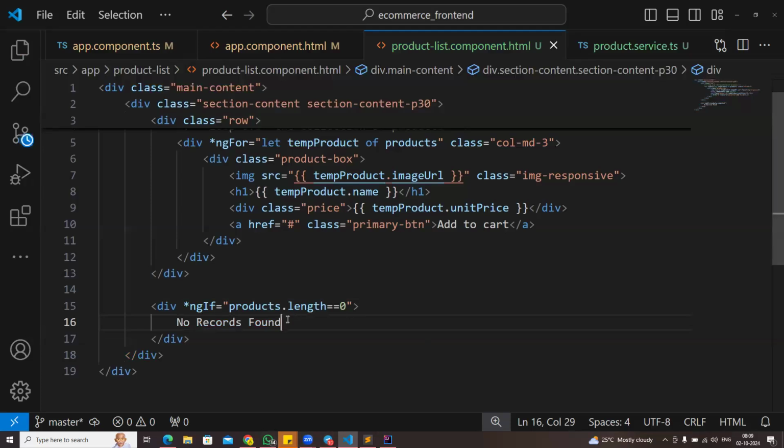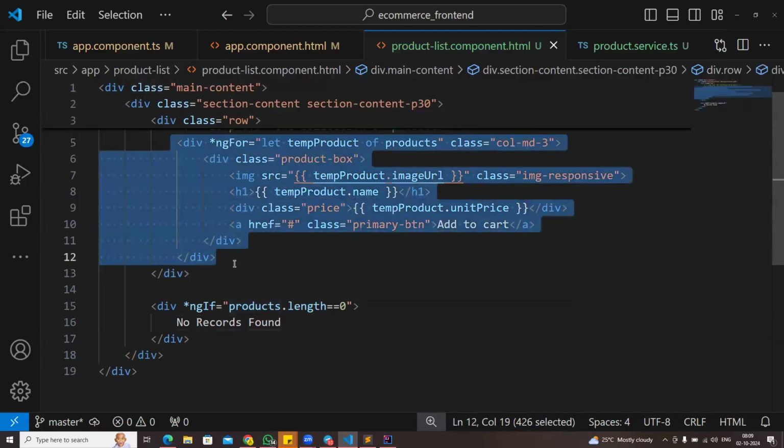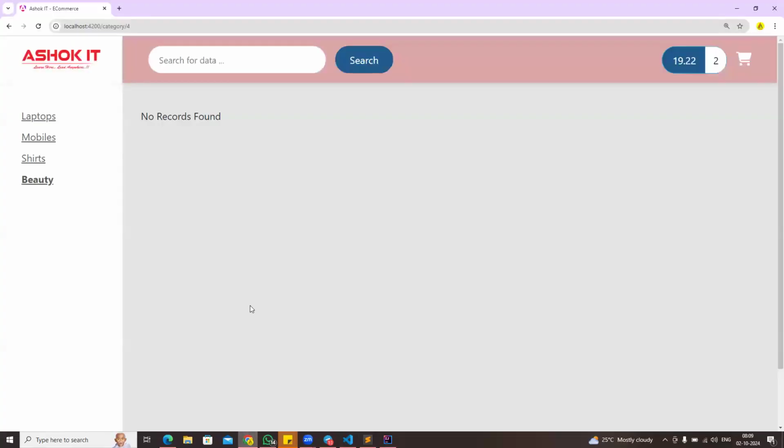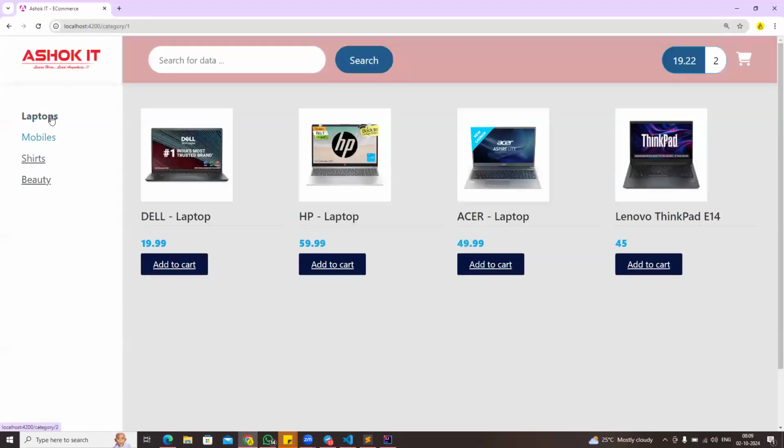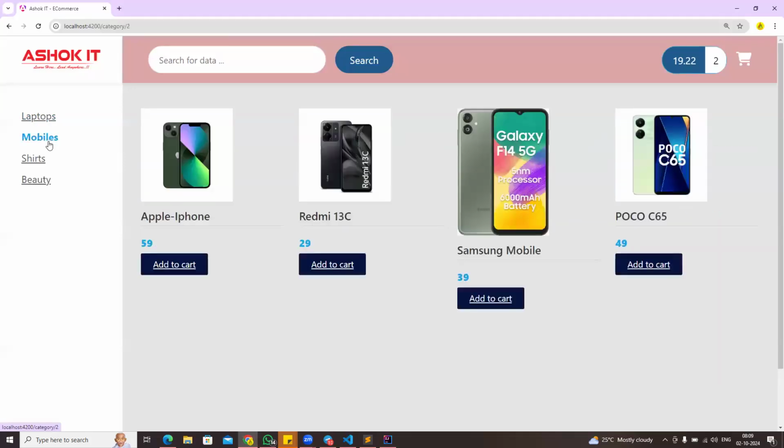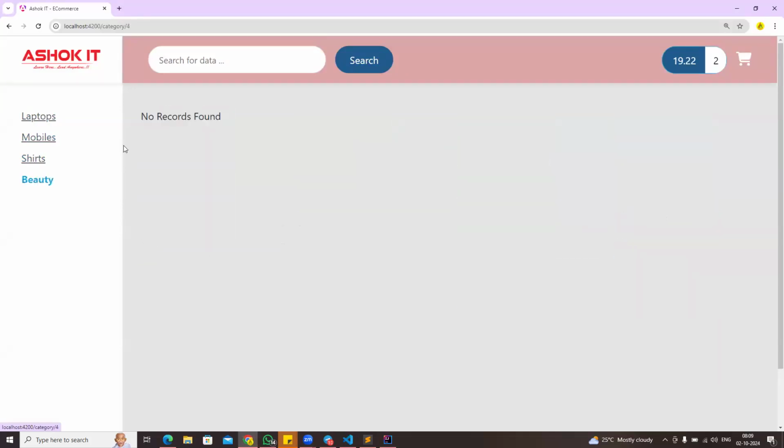If products length is 0, products is an array, right? We are iterating the array. If data is available, no problem. If the data is not available, I want to display a message. Yes, now you can see laptops coming, mobiles coming, shirts coming, beauty. It is saying no records found.